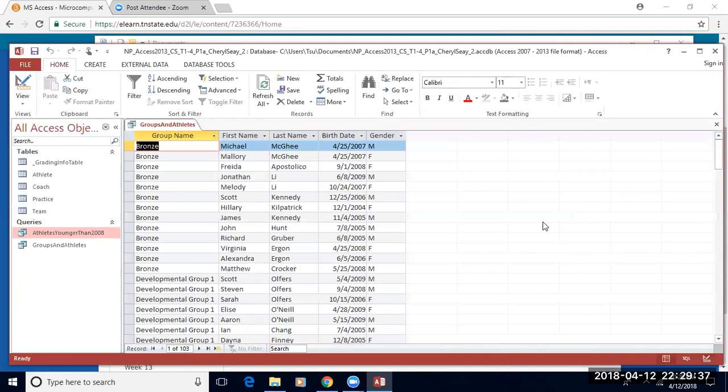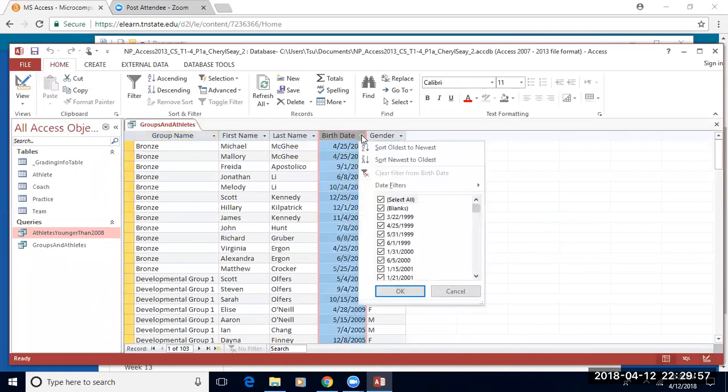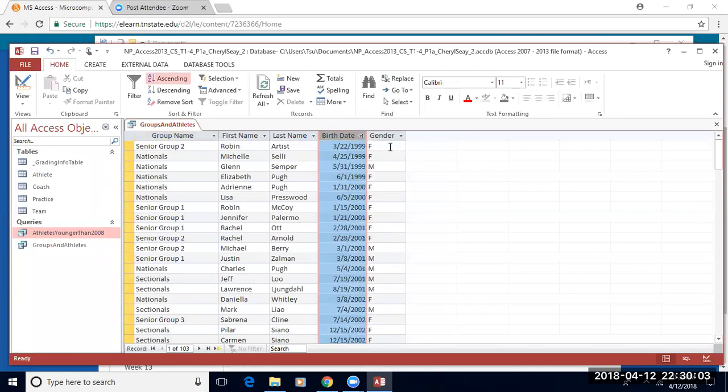Then I have to complete, I'm on number 15, guys. So I saved the query as groups and athletes. I ran the query, and then I'm going to complete the following task in datasheet view. So I'm going to first sort the records by birth date, so the oldest athletes are listed first. So I'm going to come here on my down arrow. I'm going to sort oldest to newest. Okay.